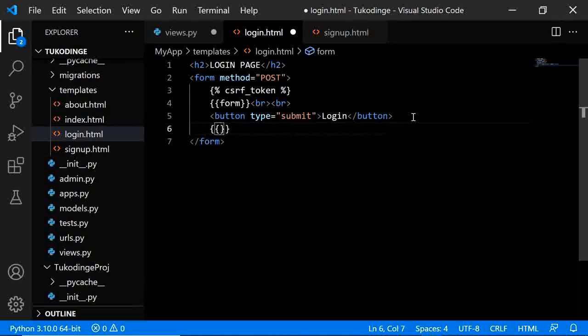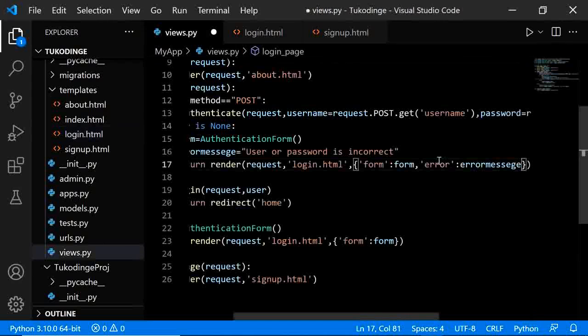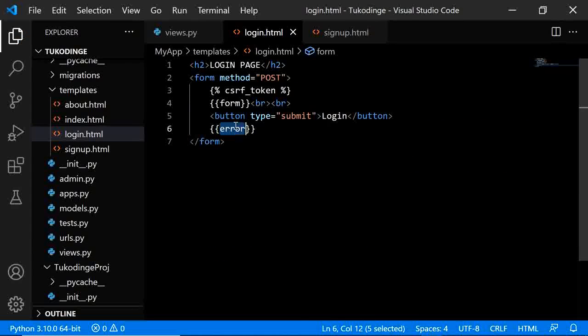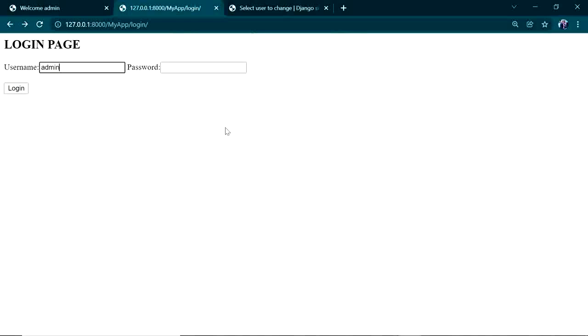Remember we called it error as the name. Let me use the same thing so that you don't get confused. I'll save this, and even in the login I use the same. When you put in that, I'm going to refresh our login. I'll put in the right username and the wrong password probably. So we click login. You see, it is saying username or password incorrect.